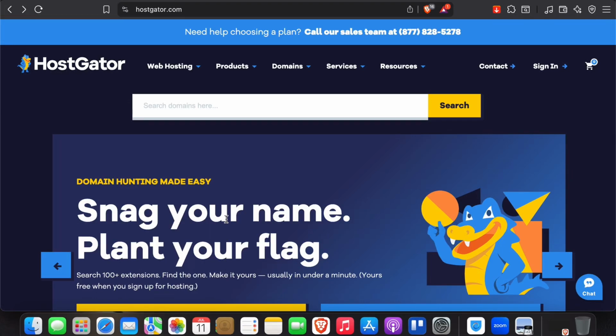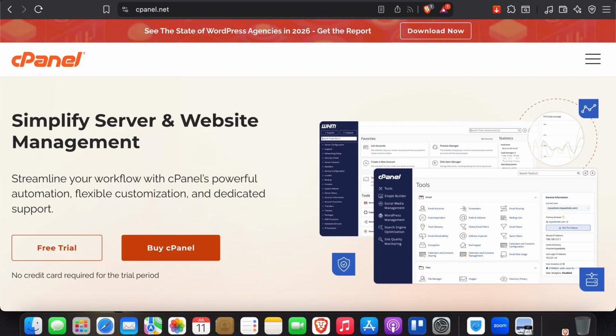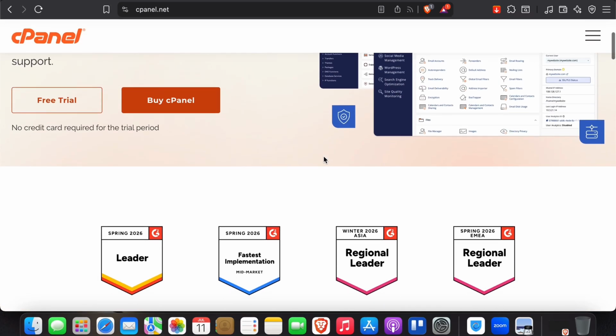Just signed up for HostGator and opened cPanel for the first time. At first glance, it can feel overwhelming. There are dozens of icons, settings, and tools, and one wrong click can make you worry you've broken something. The good news: most of the features you'll use every day are actually pretty simple.